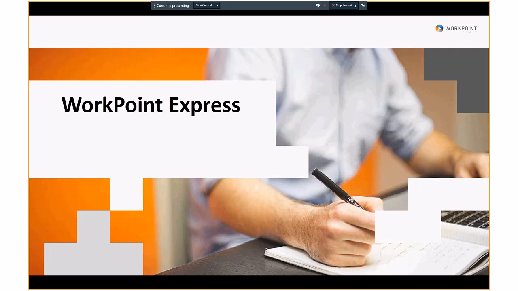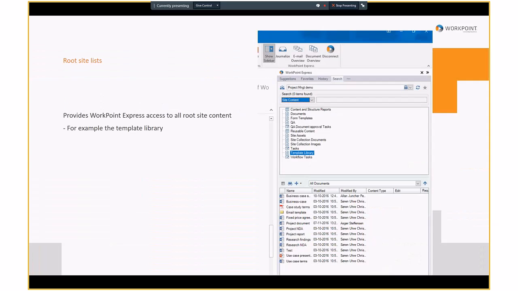We also release WorkPoint Express, the Office plugin. Some of the things we've described in WorkPoint365 are also available here. That is the task list and a new feature would be root site content. So looking at the image, I have a list of what content is on the root site, which would be, for example, the template library, now accessible through WorkPoint Express.